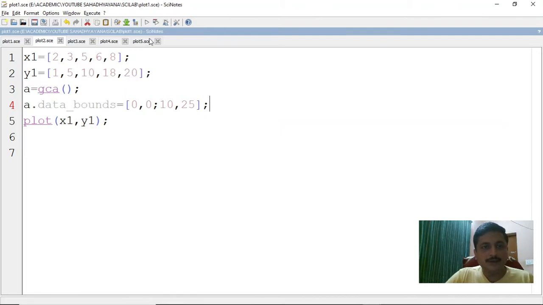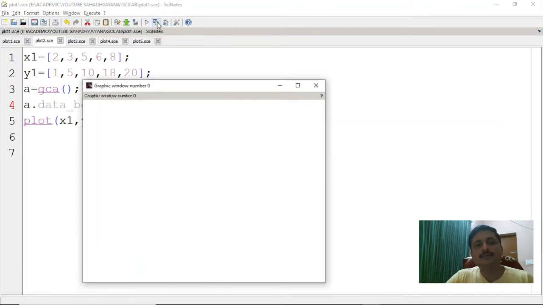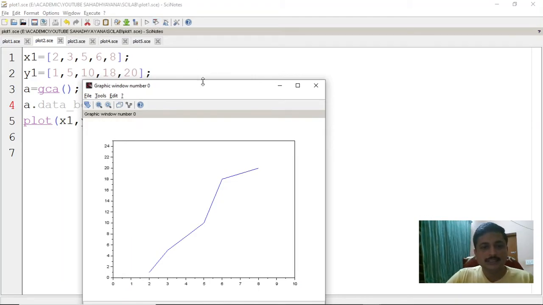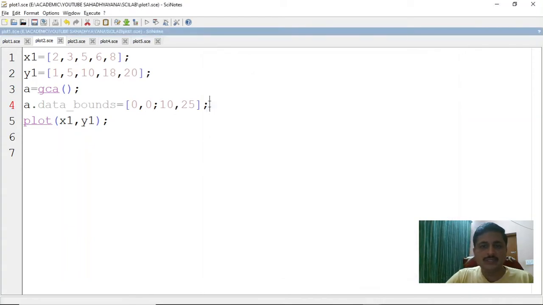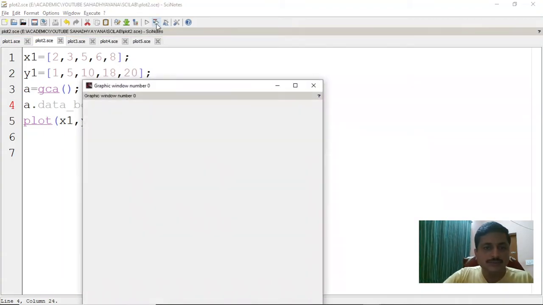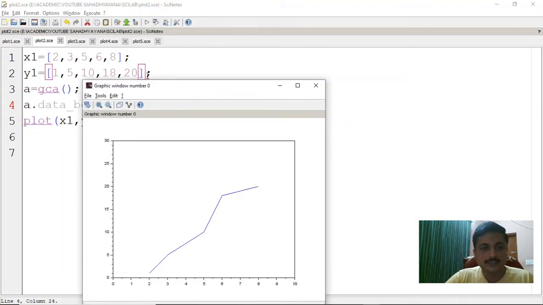So if I plot, what I get is, now see, the bounds have changed. Now the x-axis is up to 10 and the y-axis is up to 25. So now if you change this, if you make it 30, the boundary will change to 30. You can practice this. When you do this, it's very easy. So this now becomes 30. This will give a better visualization.